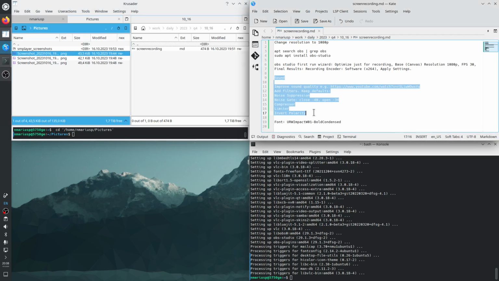Then the next thing I needed to fix was the sound because I have noise around me and I need to have the best sound possible. These are the settings that I use. I don't exactly know what they do. They seem to work for me. I just copied them from this YouTube tutorial.